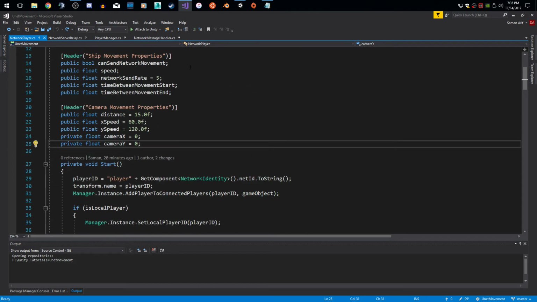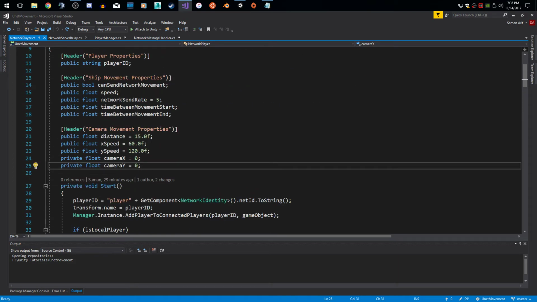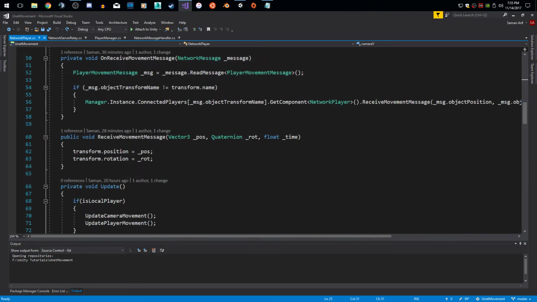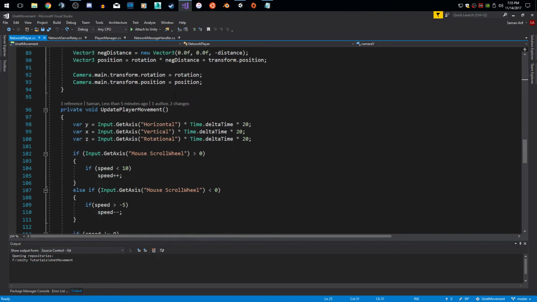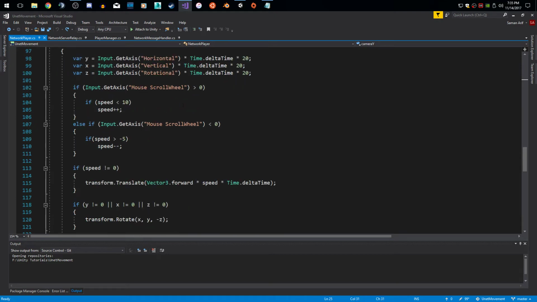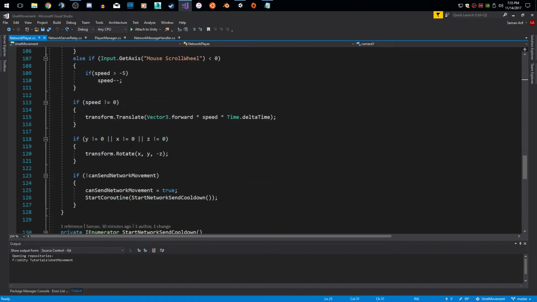Now, one last thing I should tell you about. Our network send rate and our time between, and these two variables calculating the time between the movement, are very important for the lerp to work properly. So I have a network send rate of 5. What I mean by this is I want it to send 5 times every second.